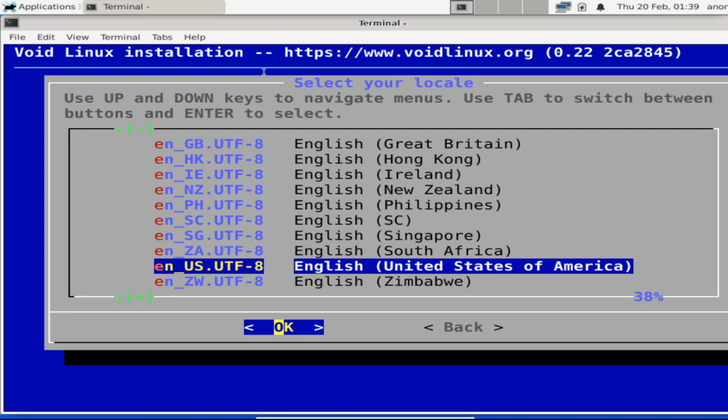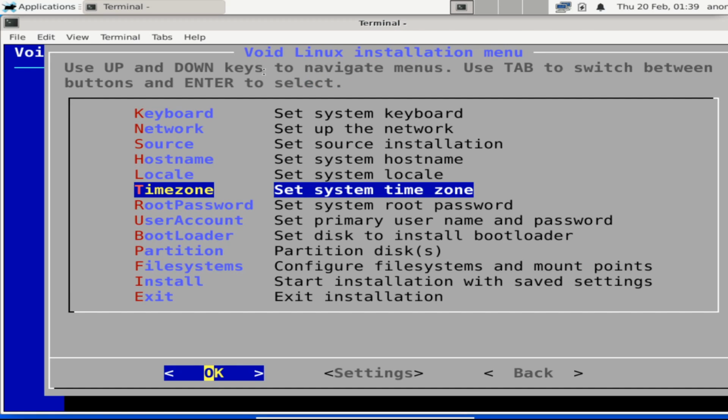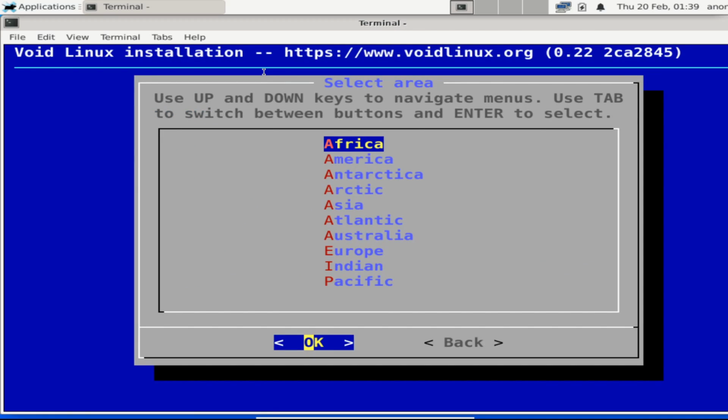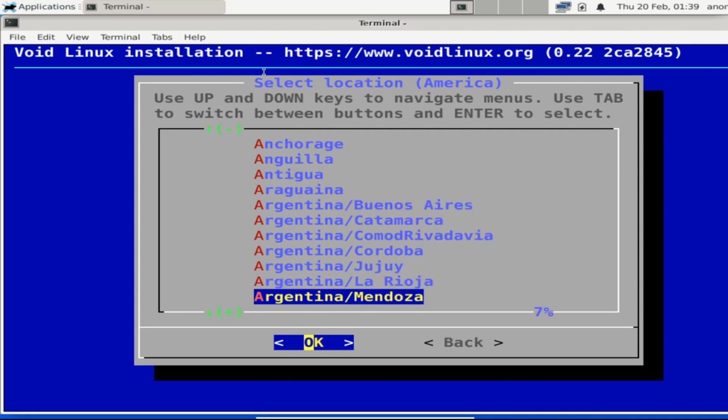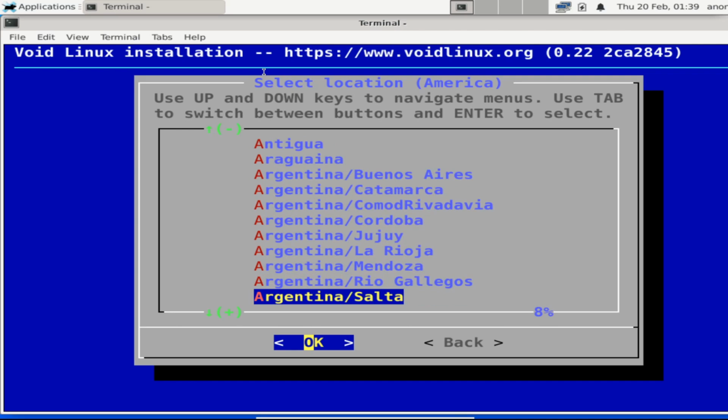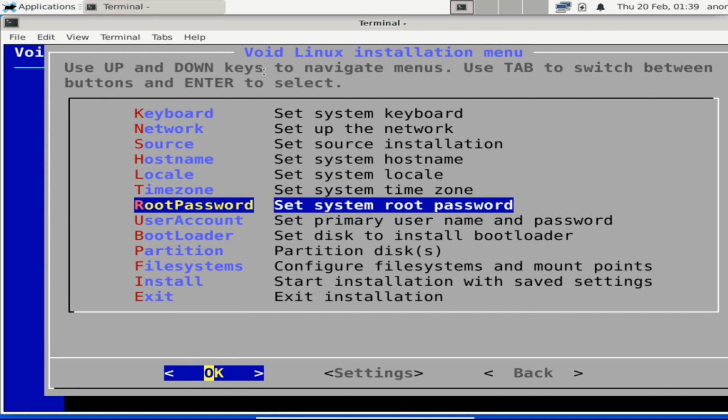As you can see, it's English, United States of America, so that works great for me. I'm going to go ahead and select that, select whatever one that you use, and then hit OK. Next is the time zone, so I'm going to go ahead and set a system time zone. I'm going to go down to the Americas, and I'm going to find a place close to me. So today, Argentina Salta is just fine for me, so I'm going to go ahead and press enter on that.